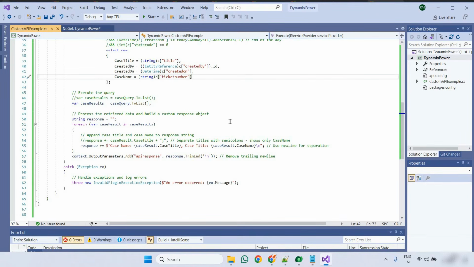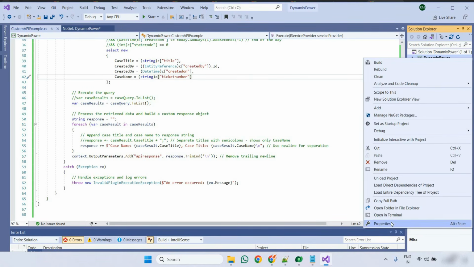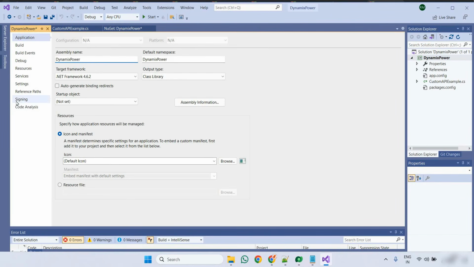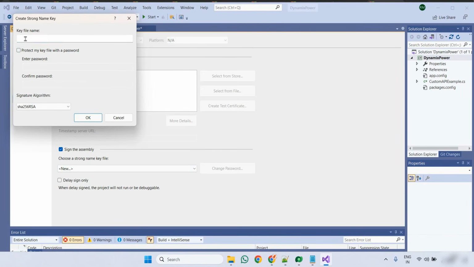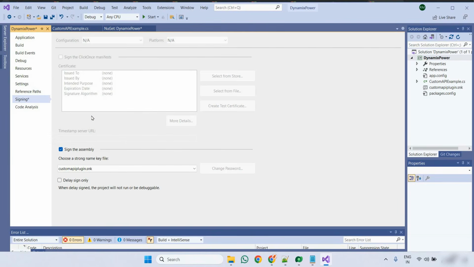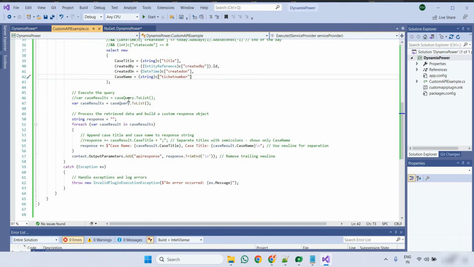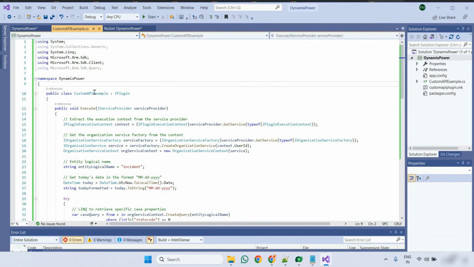Before saving it, we need to sign the assembly. If you try to register the assembly without signing, it's going to throw an error and not register it. So just click on this one, click on properties, sign the assembly, and give new. Let's give the name as custom API plugin. Click on OK. Custom API example.